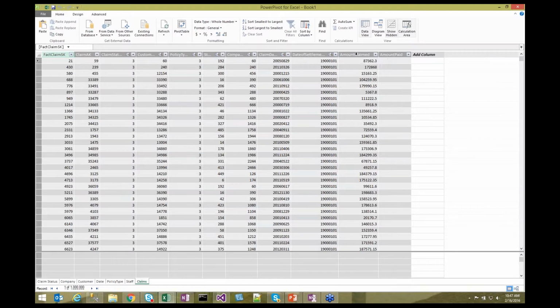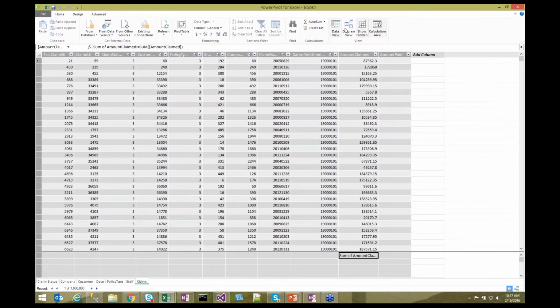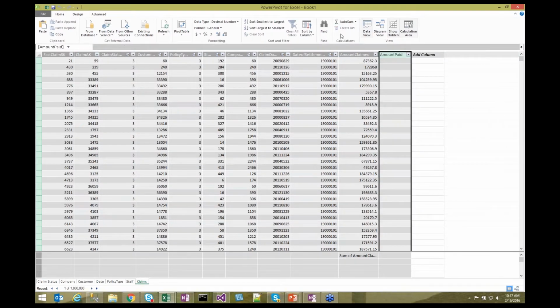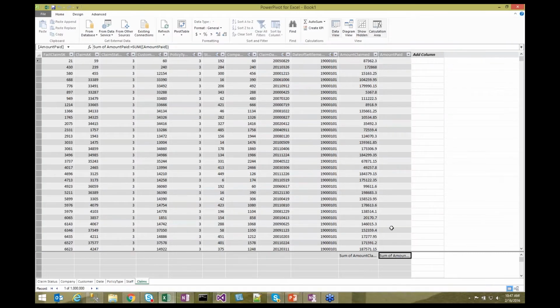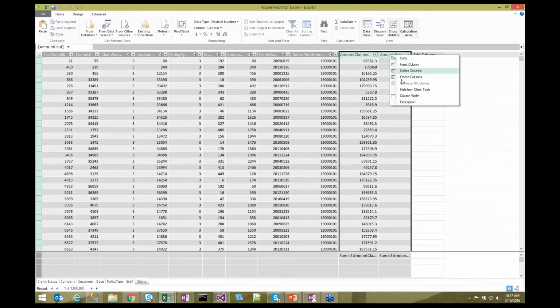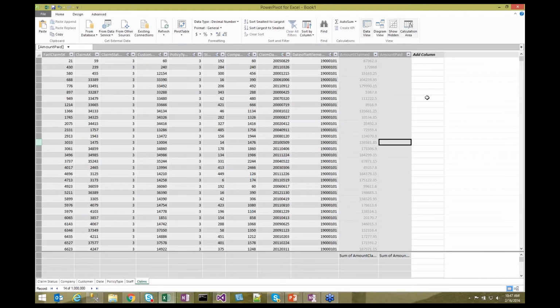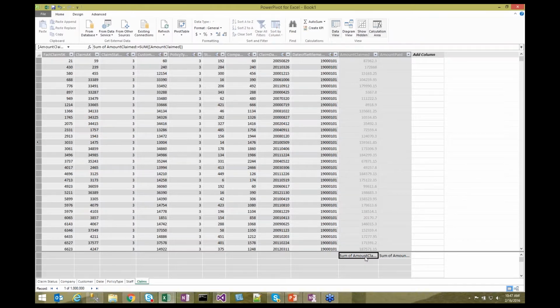So let's say I want to have a sum of amount claimed. I can sum that up and I can get my amount paid. I want to sum that up as well. And then I can hide these two because, again, it's all about summarization, so we don't really need to have these discrete columns. We're going to sum them up all the time. This is called a calculated measure. This is calculated on the fly in tabular.